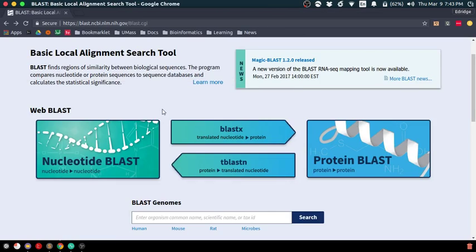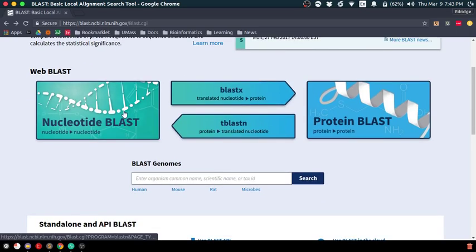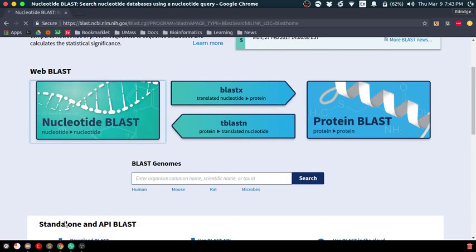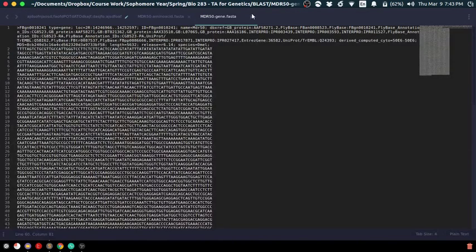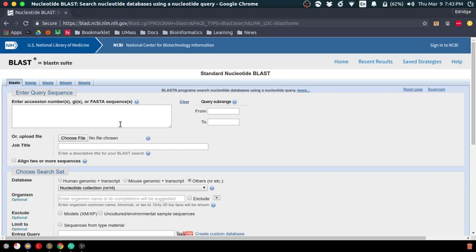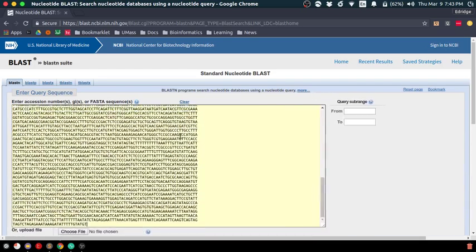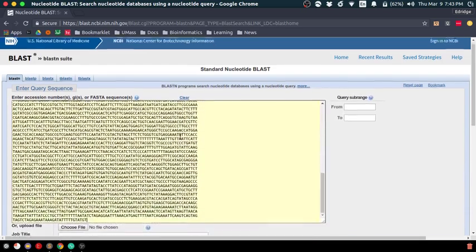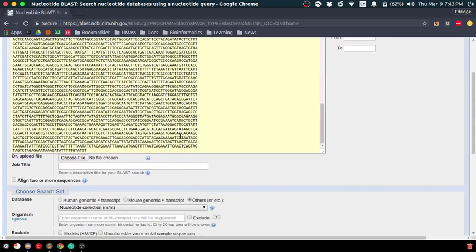Now, what BLAST will do is, let's take a look at the nucleotide BLAST first. We'll copy and paste our nucleotide FASTA file right into BLAST's search box. And what that'll do is it'll take our entire sequence and do that sort of alignment against all the known genomes that they have in their database. And it'll allow you to find similar proteins from the same organism or closely related organisms.